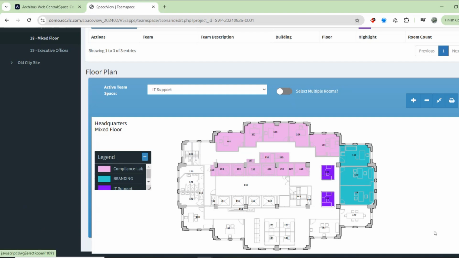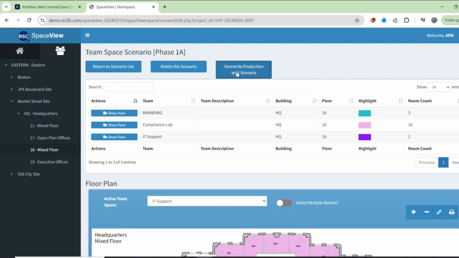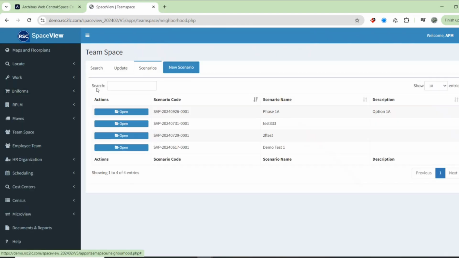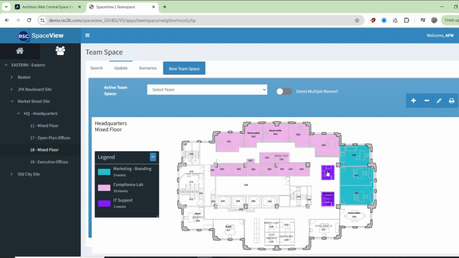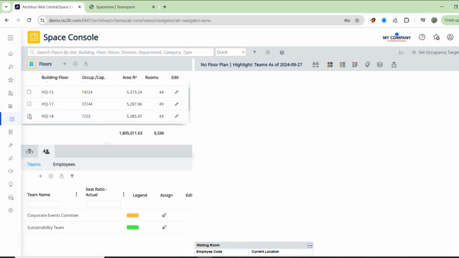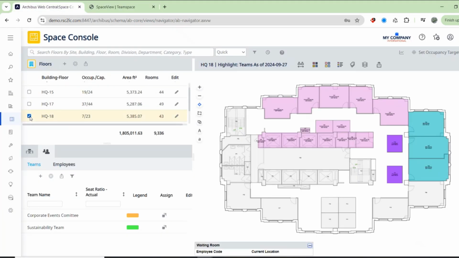You can come in here and look and print from this view as well. Once you have confirmed that you want that to be live as of today's date, you can overwrite production with your scenario, and that is going to update your current team allocation. So if I go into my 18th floor again, I'm going to see in our live definition, yep, there we go. We've got our IT support. And if I refresh it in the Space Console, I should see the same thing.